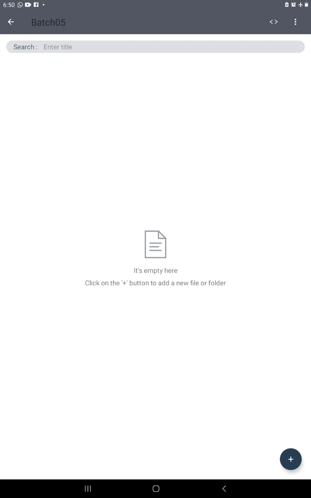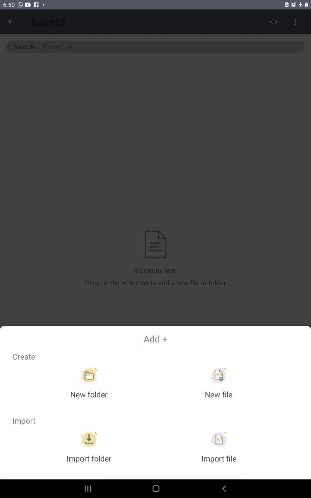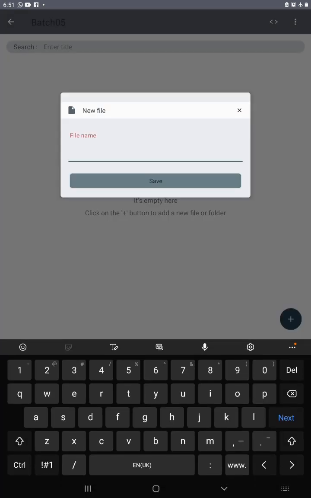Very good. Inside batch 5, we can create our new file, the file we are going to work with. We are constantly going to be creating files in this very folder. To create a new file, you look down the screen where the plus is and touch on the plus. It asks you similar questions: do you want to create a new folder, a new file, import folder, or import file? This time around, we are creating a new file. So we touch on new file, and then we name it.